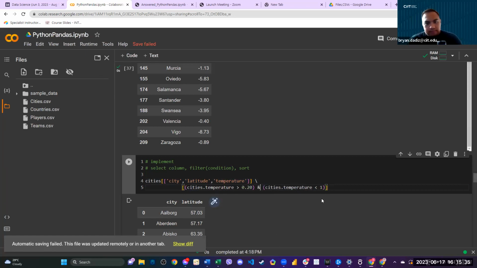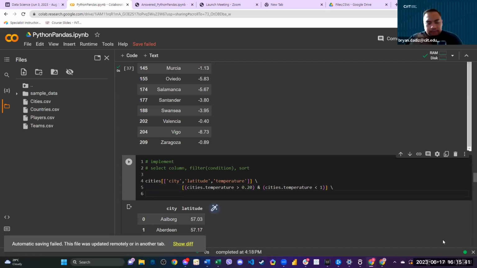And so that's the filter, and now we're going to sort. Sort values, city, ascending false. So let's run.